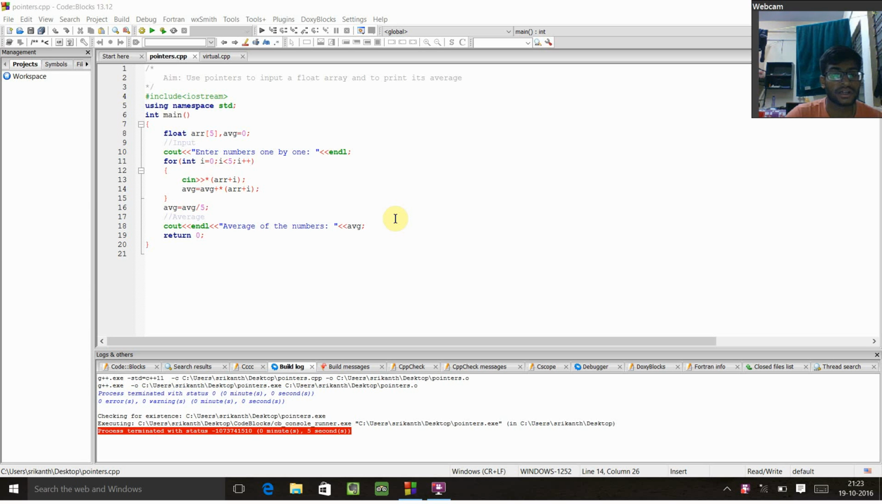Good morning, I'm Srikanth Verma, and I'm going to explain the program to use pointers to input a float array and to print its average. So now let's start the program.